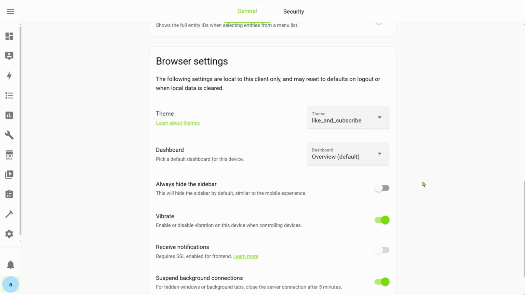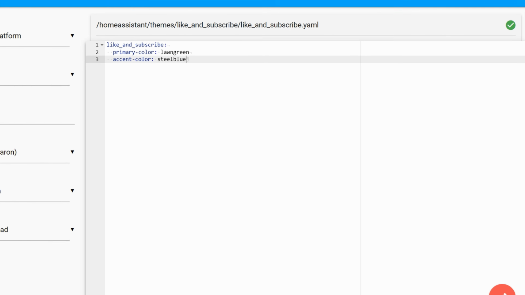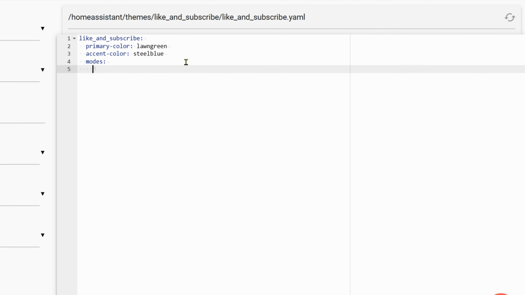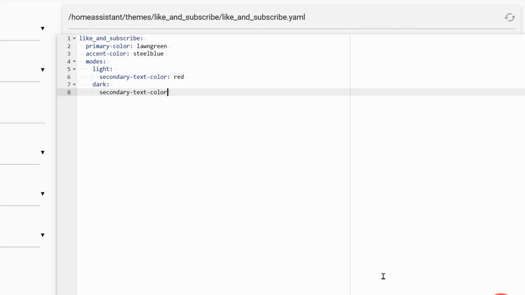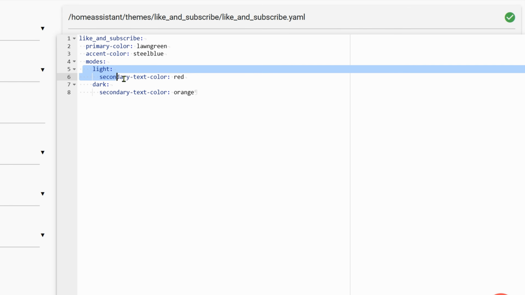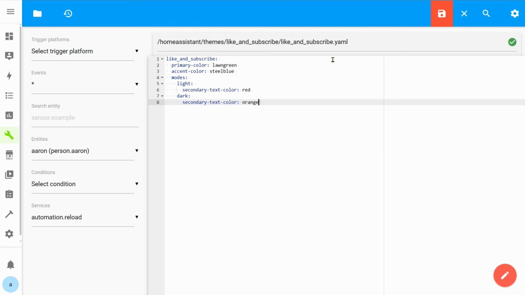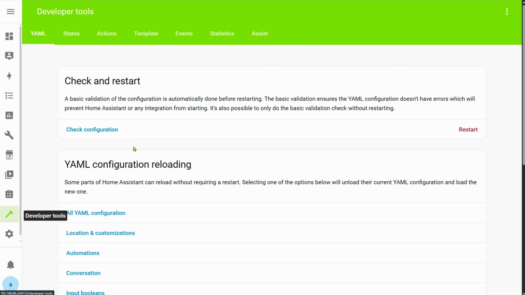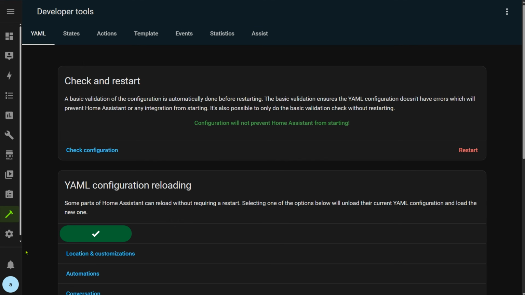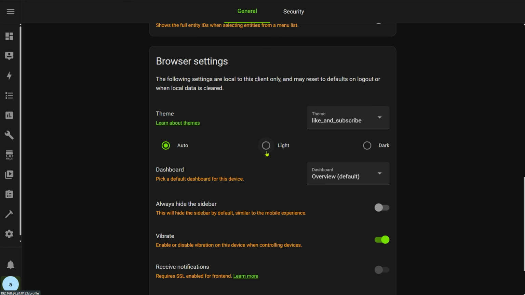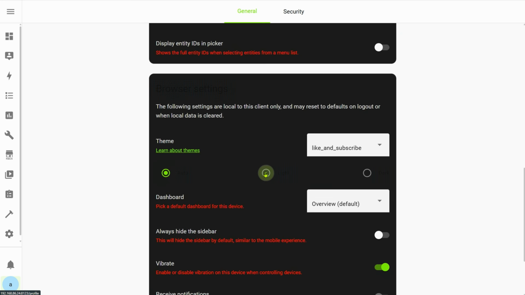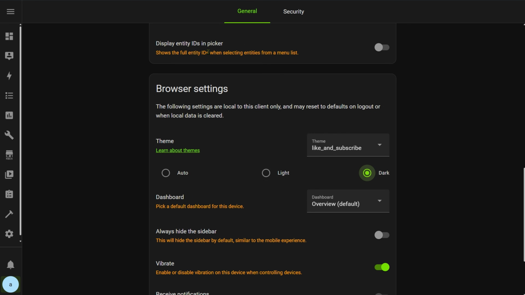Now, let's say we want to try light and dark mode in our theme. Under the theme heading, we're now going to add a modes option, and beneath the modes, we'll add the light and dark modes. Within those modes, we can define the colors. Any colors defined at the previous level will be applied first, and then will be overwritten by anything specified for each mode individually. Now, if we save the theme, reload the YAML, and head back to the user profile page, we can see that the theme has options for light and dark modes. Again, these modes are based on the default light and dark modes, modified only by the colors that we've specified.